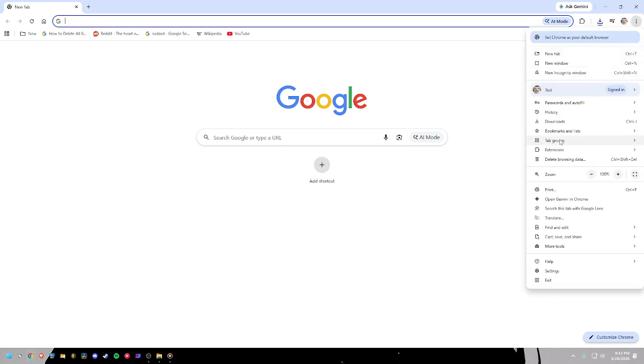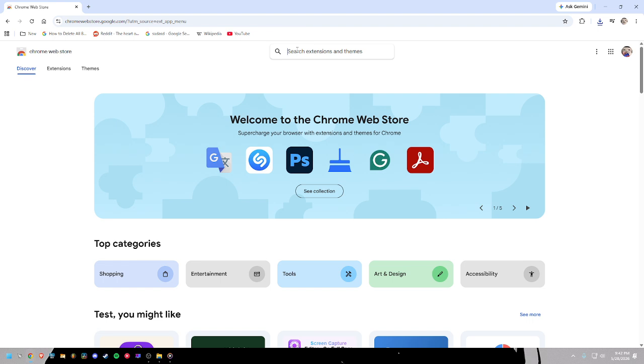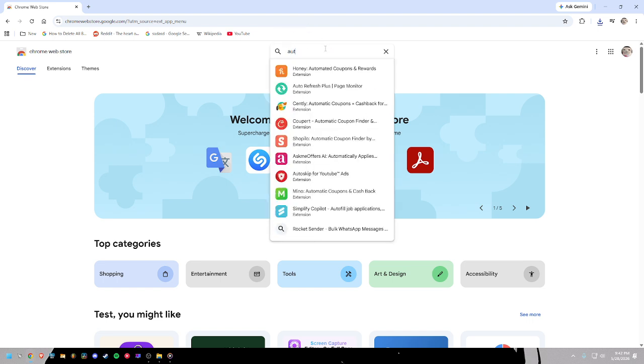From that menu, move to Extensions. Then click the option to visit the Chrome Web Store. When the Chrome Web Store opens, look for the search bar. Click inside the search bar and type Easy Auto Refresh.